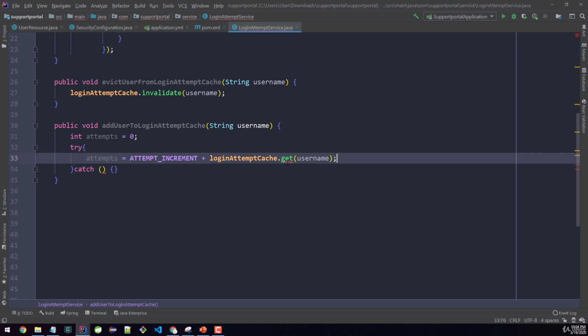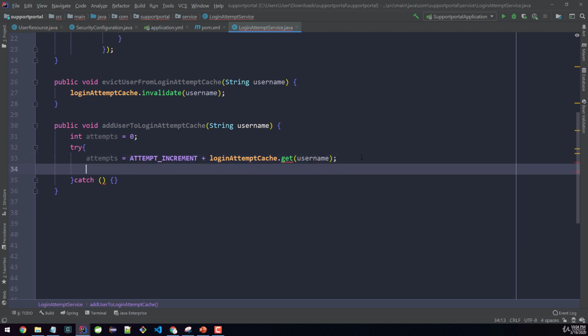So whatever the attempt is, we're adding 1 to it. So when we have the total number of attempts, which is going to be this number right here, we can actually put them in the login cache. So let's call the login cache and do put, and we give the username, which is the key, and then the value, which is going to be the number of attempts. Okay, so we add them to the cache.